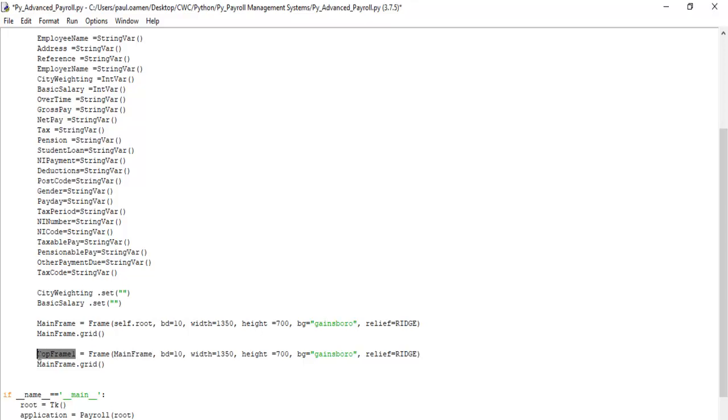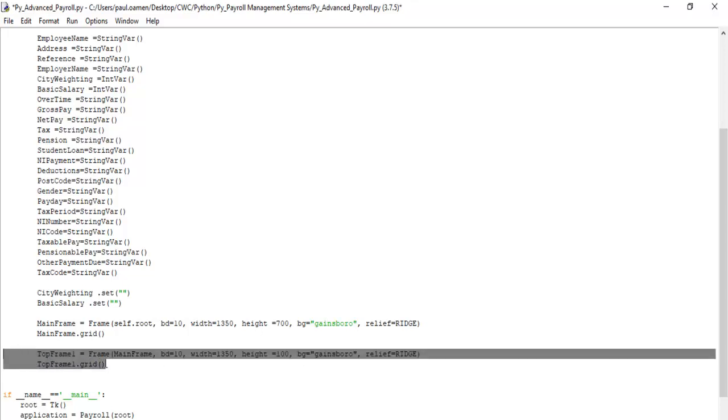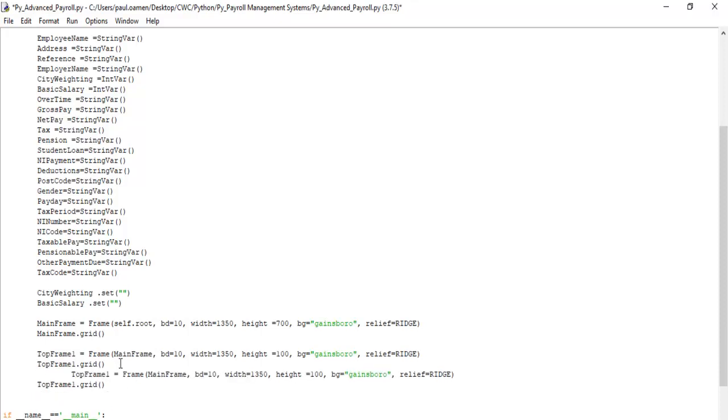Okay, and this is going to be top frame as well. Copy that and paste it here. So instead of grid, okay, we'll leave it like that. And the height, okay, let's change the height to 100. So that's the top frame 1. I'm going to grab another one, copy that, paste that there. Another frame that I'm going to call top frame 2. Right, and that is going to be 100 as well, so that's fine.